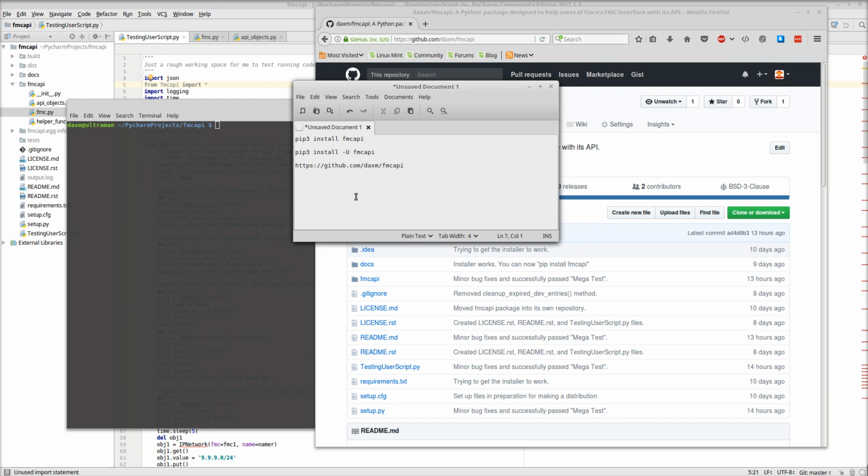Now, I'm on Linux, so you might have to do a sudo -H in addition to that. If you are fancy enough to use Python virtual environments, well, you can probably figure out how to install a package, so I won't worry about that too much.